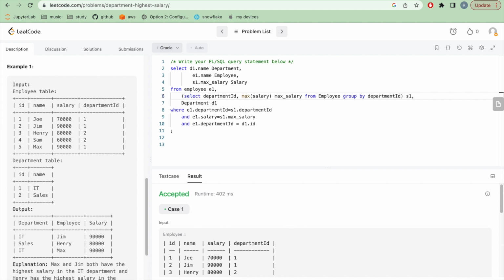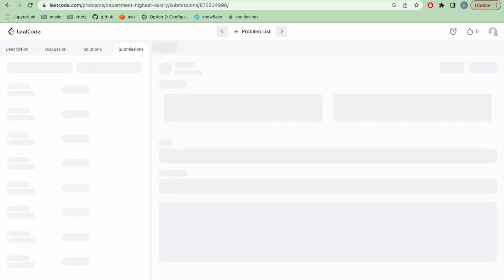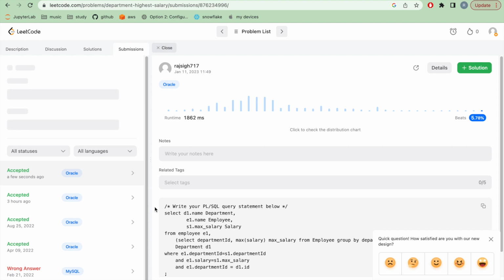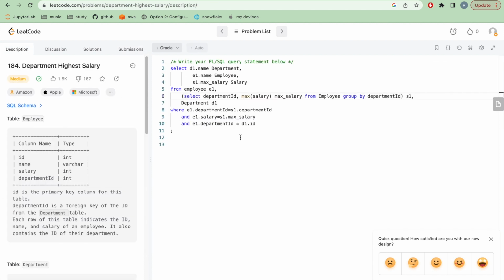Let's submit the solution and see if it is running successfully across all the scenarios or use cases in LeetCode. Yep, the solution is accepted. Alright, let's go back to the description tab. I think we are good with the solution. The query seems to be running fine and we submitted it successfully.